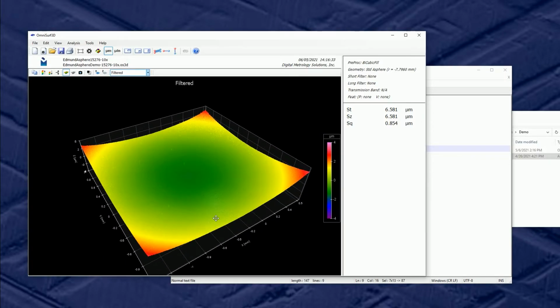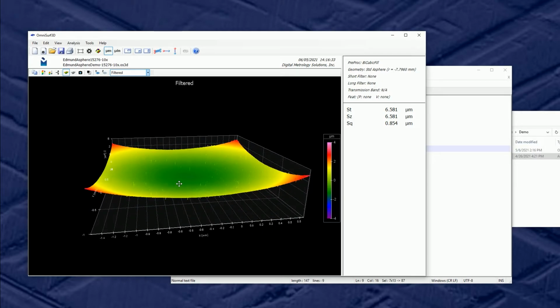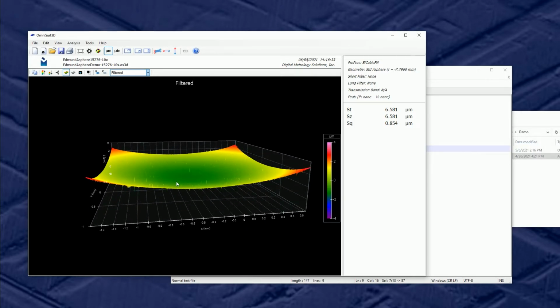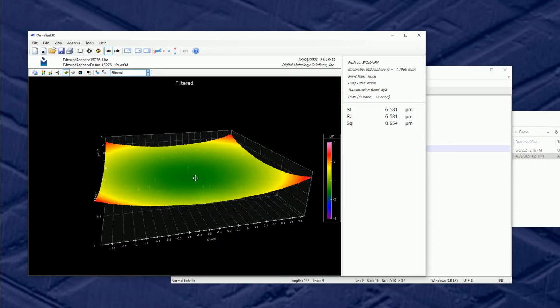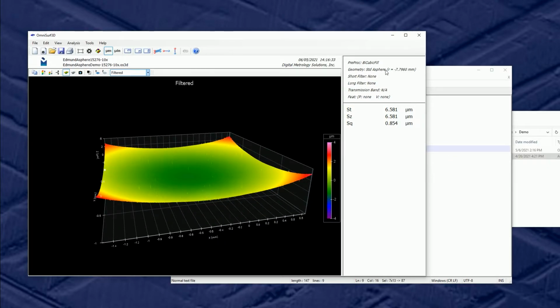Now we can make some improvements here. What we can see is this surface with this concave residual: the radius of our measured surface doesn't match the radius of the model on the drawing.